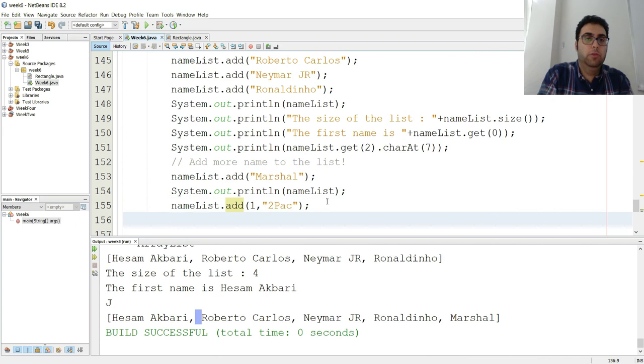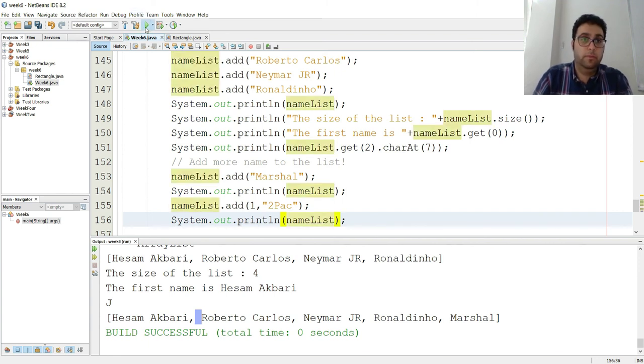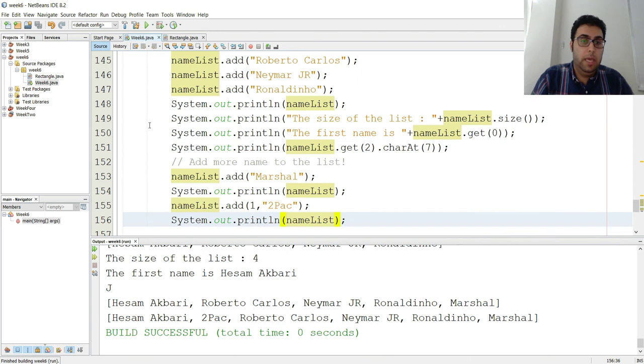Let me just show you. And then I'm just going to go name list. And the Tupac will go to location 1. Everything else from that point will shift to the right, or add 1 to its location. So that's why you need to print this out a lot. Therefore, it's easy to print out.